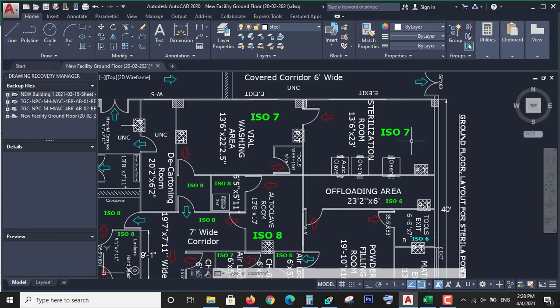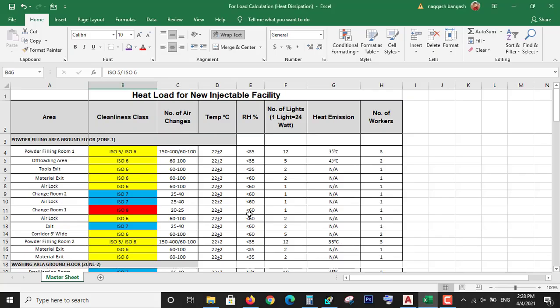In this you can see this is the sterilization room, which is ISO 7. How do we know that it is ISO 7? It depends upon its particle size. We just do some testing, DOP testing, to calculate the particle size. Then we suggest that this is ISO 7. So for ISO 7 we have a different number of air changes per hour. For ISO 5 to 6 we have 150 to 400 or 60 to 100. For ISO 6 it is 60 to 100.